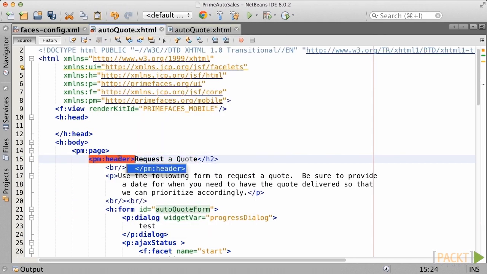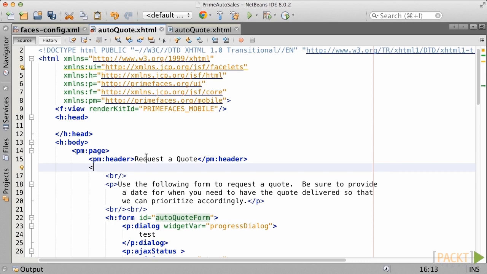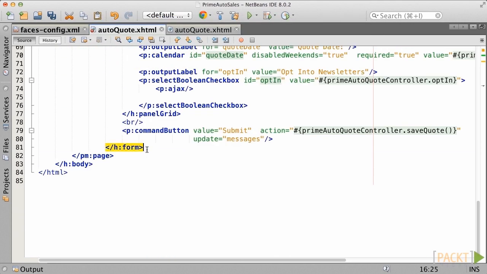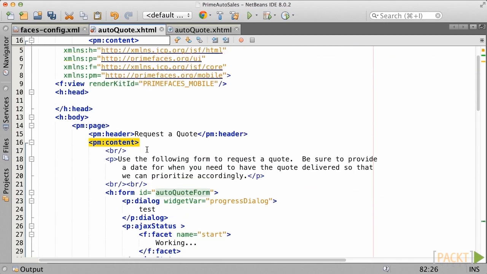But in this case, we will stick to one. A mobile page also contains a dedicated header section, which is delimited by the PM header tag. In this case, simply add the text "Request a quote" into the header. Lastly, the content section is delimited by the PM content tag. All the components will be rendered as a part of the content portion of this page.